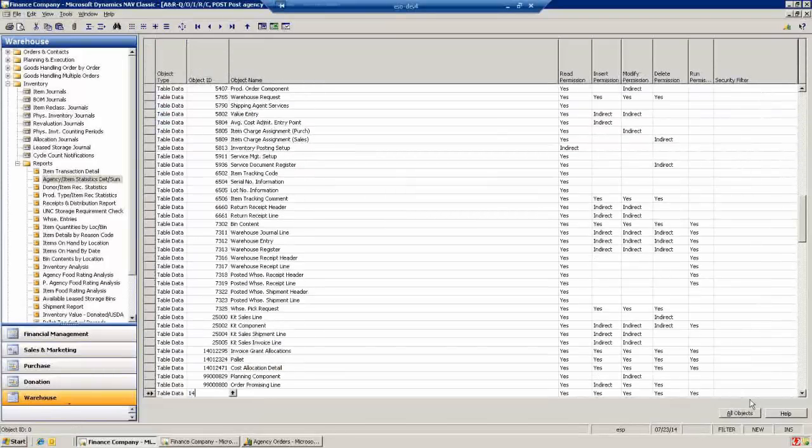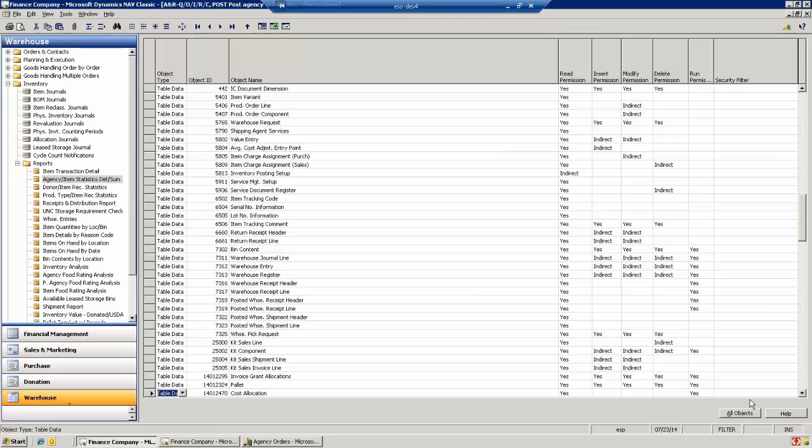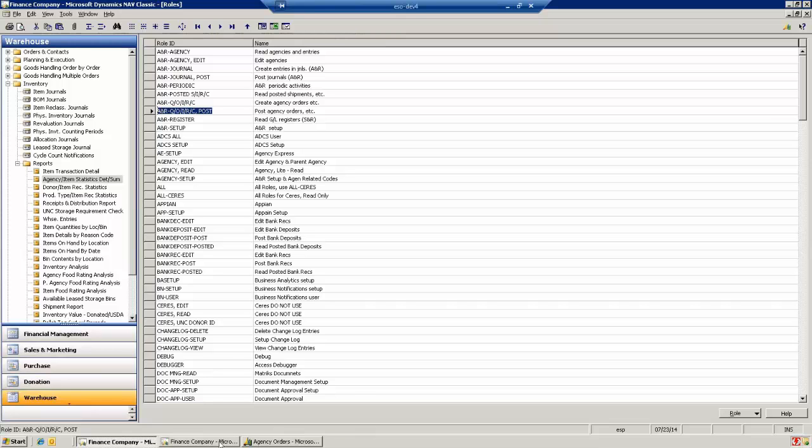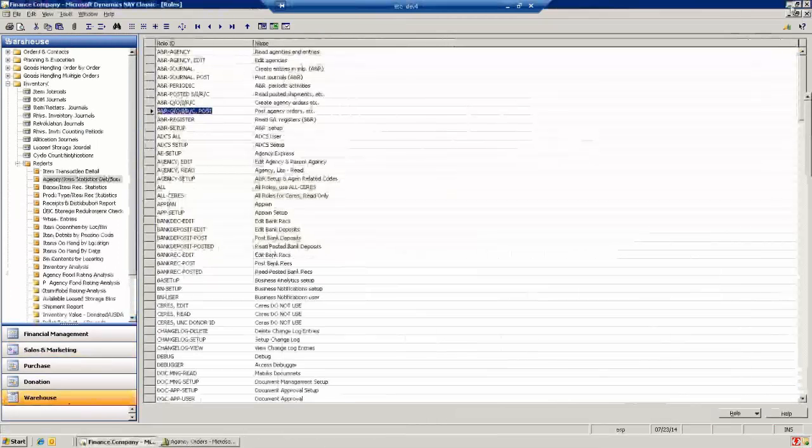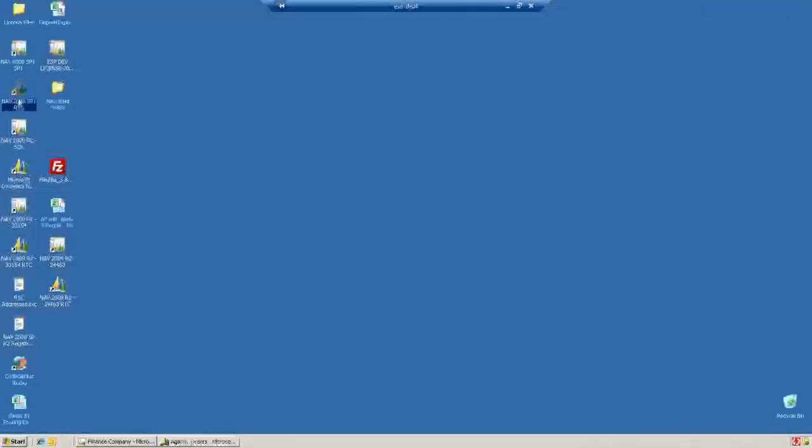So I'm going to go to the very bottom, type in my number. Now, in this case, we got the error message. Did the error message say insert or read? Do you remember? Read. It said read. So in this case, I'm going to just give read and execute permission. So let's go into Classic. We'll log off of Classic, and we'll show the same process in Classic here.